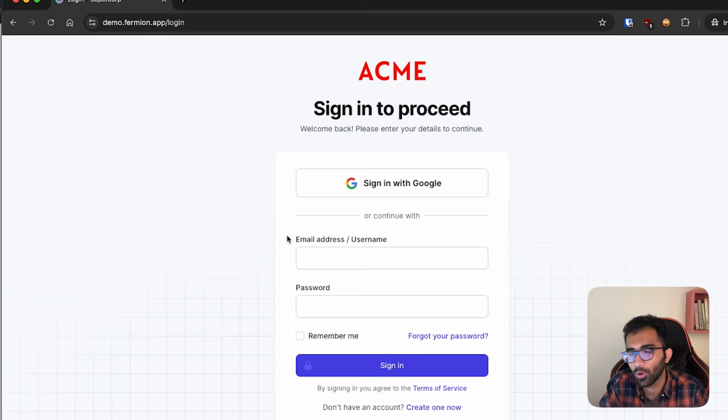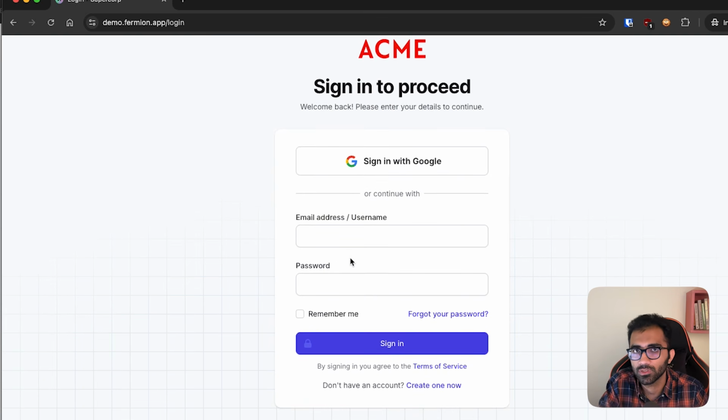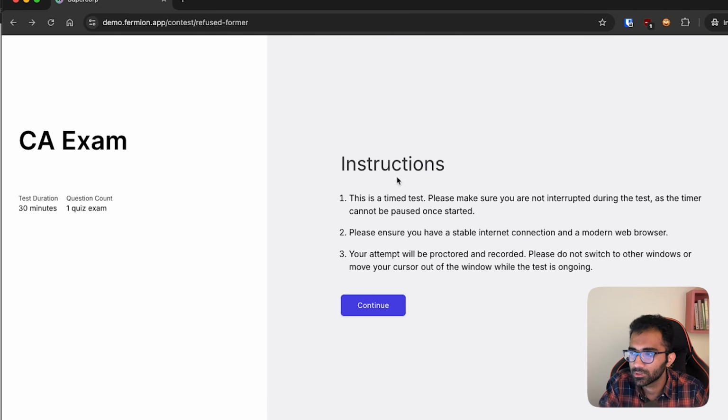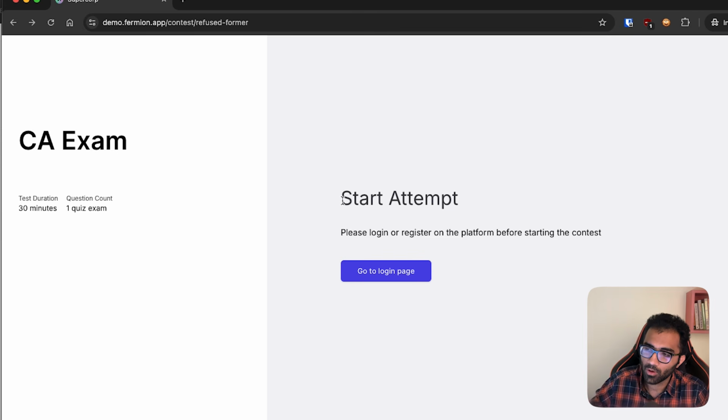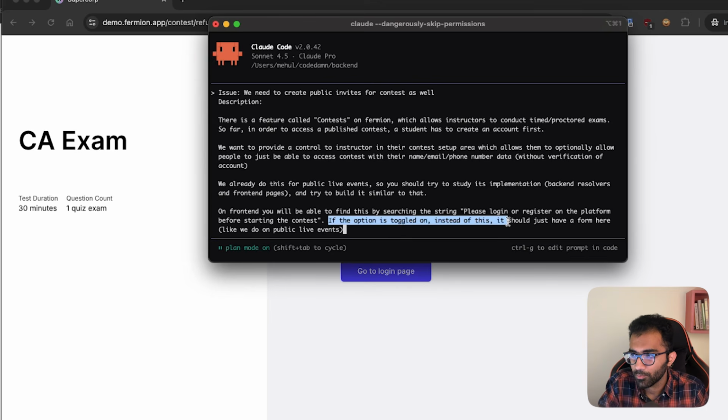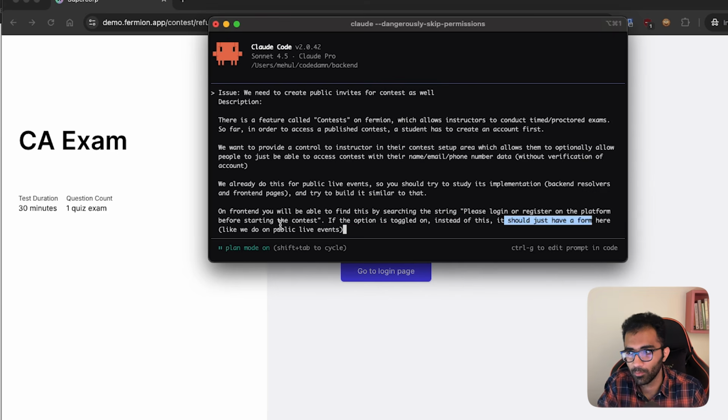The students need to go to the login page. They'll have to create an account. They'll have to register, all sorts of friction. What we want is that if somebody has checked allow anonymous attempts, instead of going to the login page, they will see a form right here where they'll just enter their name, email, all of that, and it will be done, right? So I explained it further that if the option is toggled on for anonymous access, instead of this, it should just have a form here like we do on public live events.